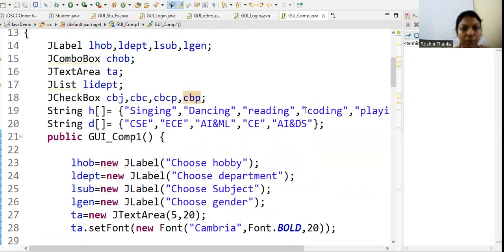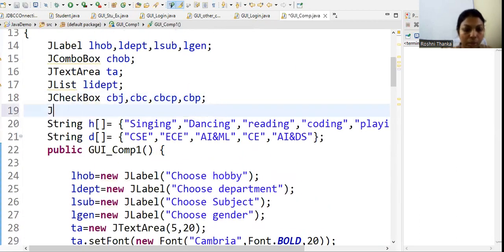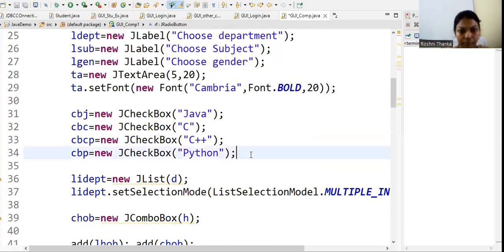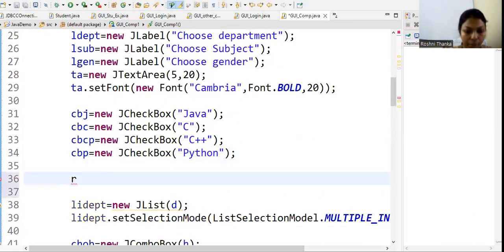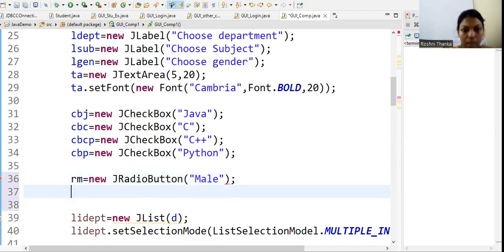First, as always, we have to create the component first. The component for the radio button is JRadioButton, and we'll create a radio button for male and a radio button for female. So let us define it. Radio button for male is equal to new radio button, and we'll give the label male. And the radio button for female is equal to new radio button, for female. Done.